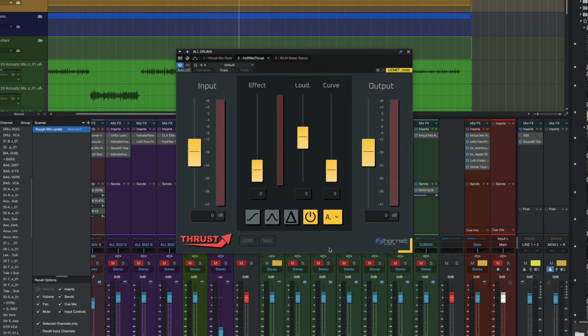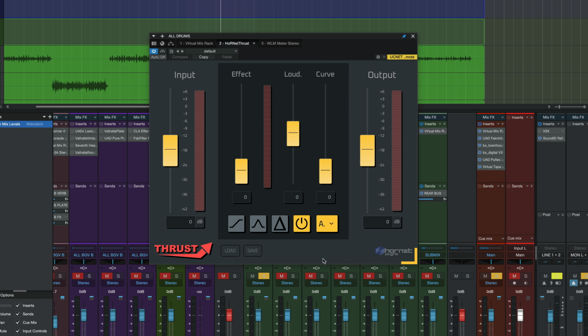So I want to dive right in and talk about the controls, which are really, really simple on this one. You've got typical input and output faders and meters. Then we have the effect fader right here. The effect fader is basically a dry wet fader or a dry wet knob that dials in how much of the effect you want. The meter next to this effect fader shows you the amount of the effect being applied.